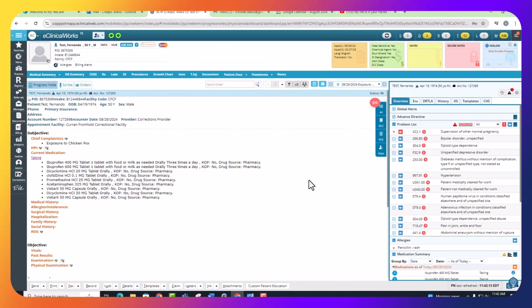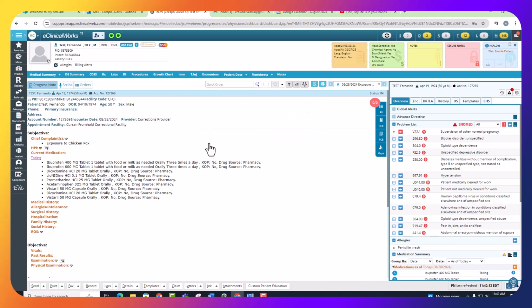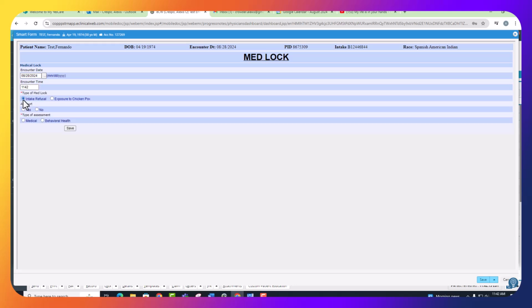We need to complete the MedLock Smart Form, so what you're going to do is click on SF and locate the MedLock Smart Form. And you're going to document the Smart Form. For type of MedLock, you're going to select intake refusal.